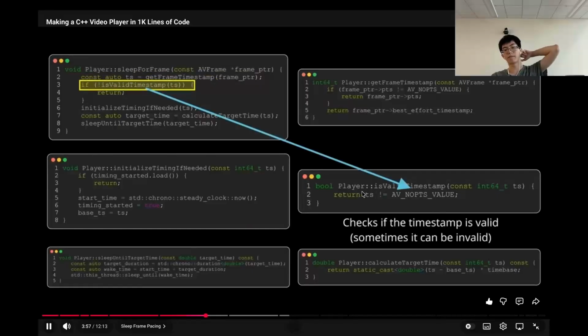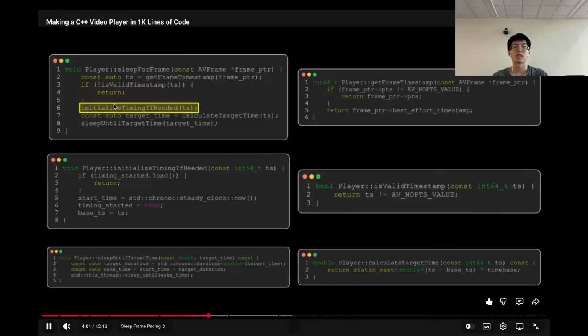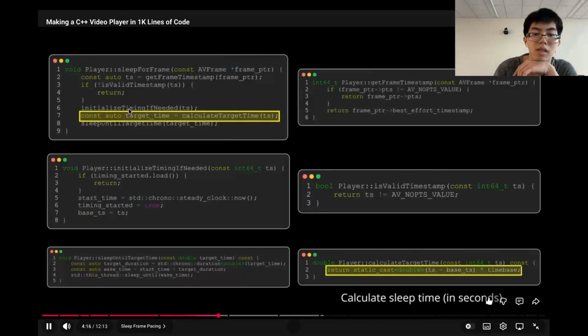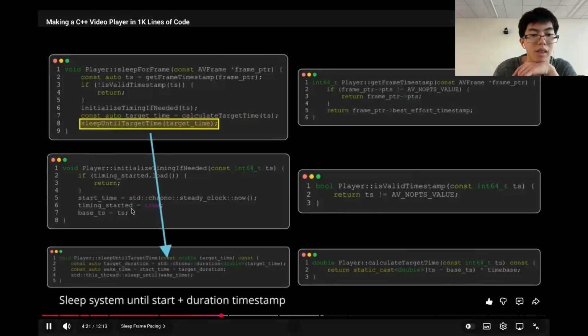Check if the time frame is valid. Yes. Initialize the clock. Oh, start clock, start time, chrono. Time started true. Const, audio. Sleep until. Oh yeah.